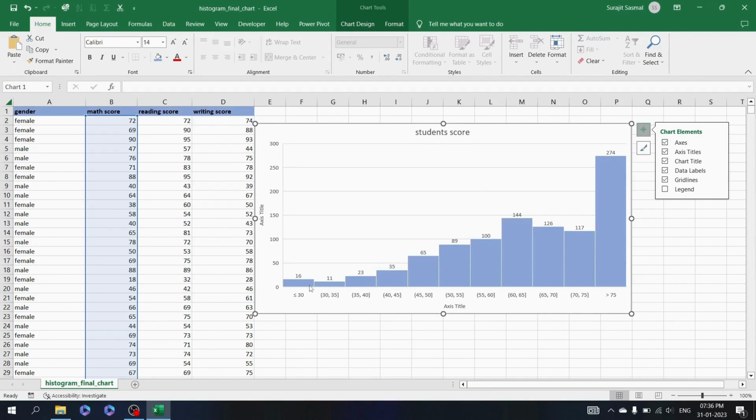Here you can see less than 30, 16 people get less than 30, and 274 students get more than 75, that means the score is pretty good. The bulk of the students get between 50 and 75, most of the students get these marks.